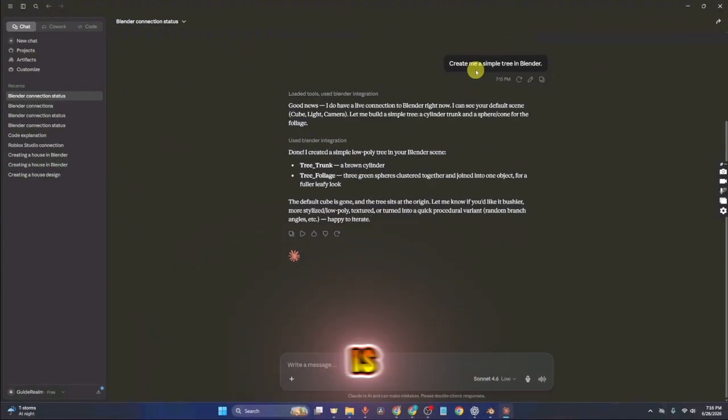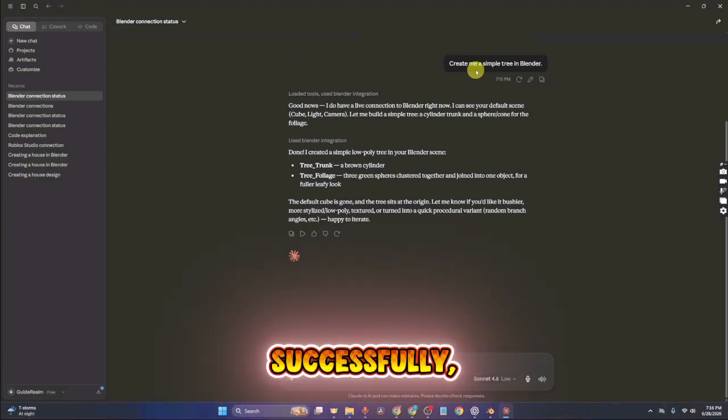After the installation is complete, locate the MCP add-on and ensure it is enabled. That's all there is to it. Claude is now successfully connected to Blender. You can go back to the Claude desktop app and start entering prompts. For example, I asked Claude to generate a simple tree in Blender. As you can see, the model was created successfully, confirming that everything is working correctly.